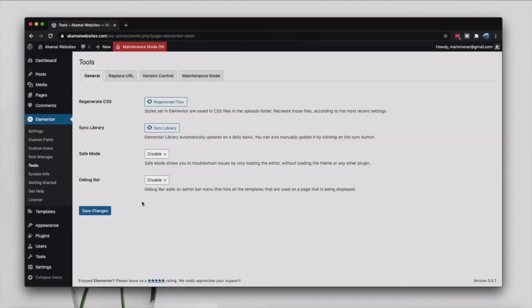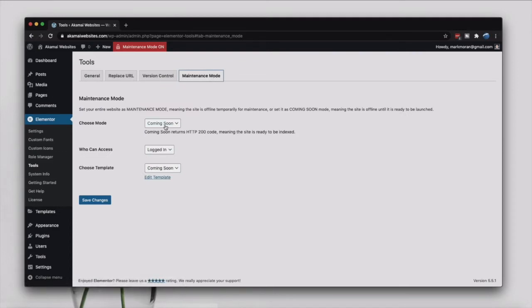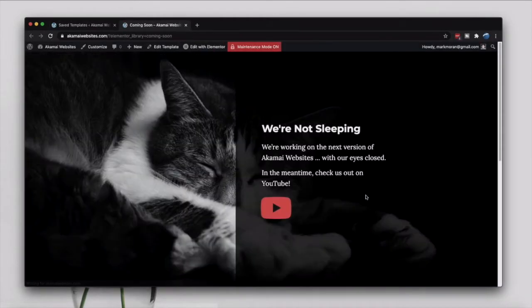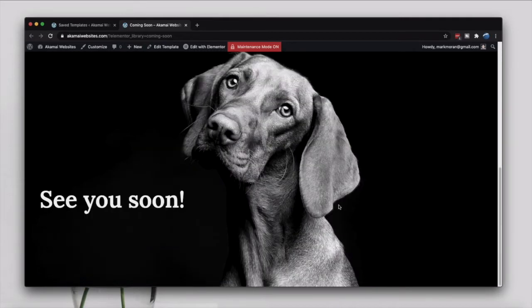And finally, within Elementor, I did go to Tools and I set up Maintenance Mode, and I selected my Coming Soon page. For Coming Soon, I just set up a really quick one using one of the default Elementor templates. If I go into templates, you can see I set up a Coming Soon page, and we can take a look at it here. Just a picture of a cat, some text, an invitation to check out YouTube, and then a see you soon with a dog below. Again, I just adjusted a pre-existing Elementor template, so I didn't do any design work on this. I just brought it in and changed the text on it.